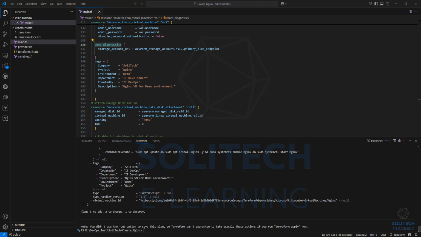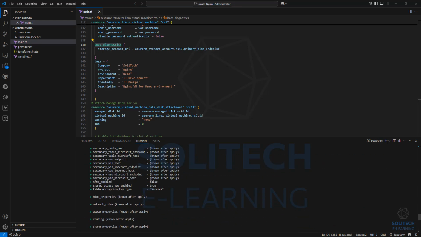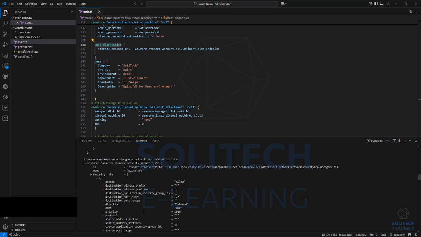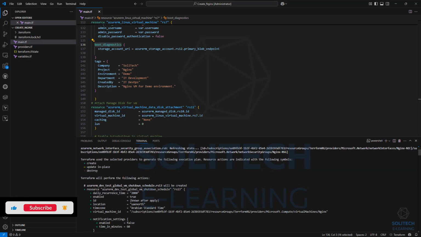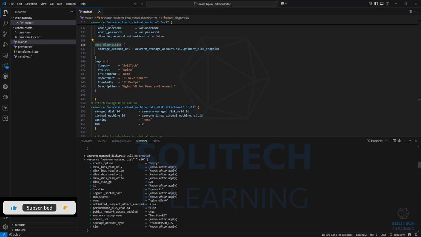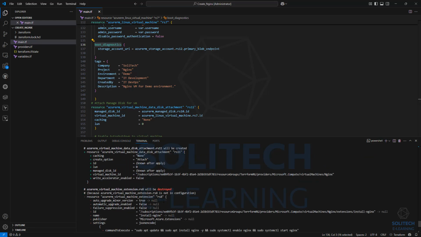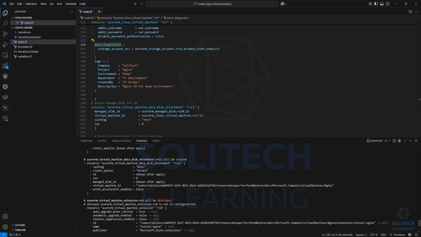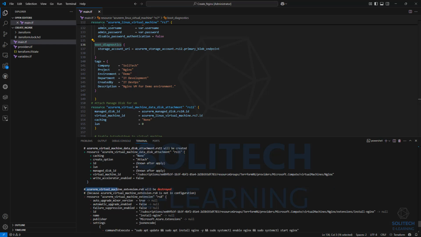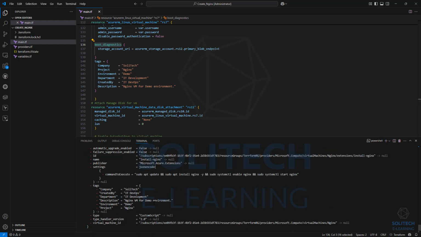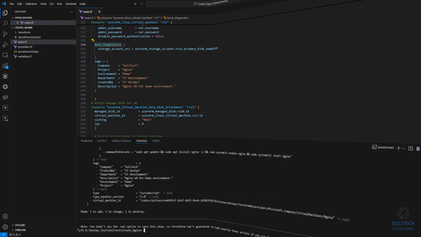Now save all configuration and use the Terraform command terraform plan to check the status. You will see plan 5 to add, 2 to change, and 1 to destroy. The 5 resources that will be added are NIC, hard disk, auto shutdown rule, storage account, and attach hard disk to VM. The 2 resources that will be updated are VM and the NSG webmin rule. The 1 that will be destroyed is the extension for installing Nginx.